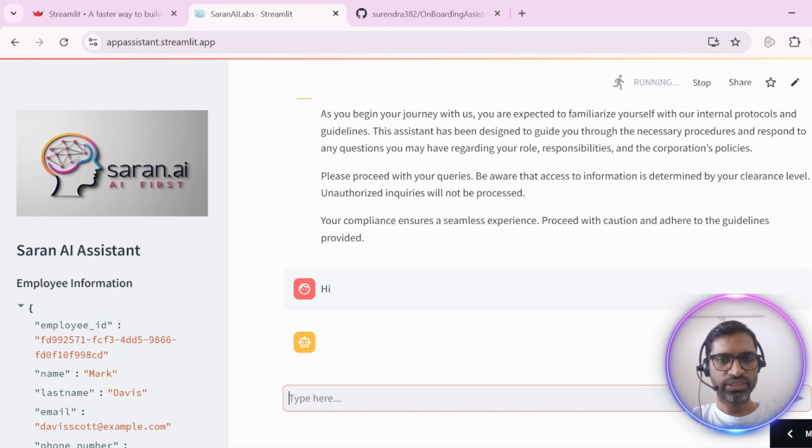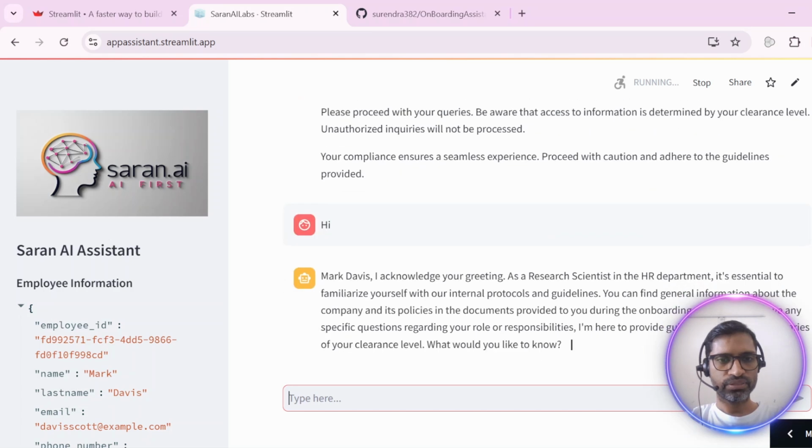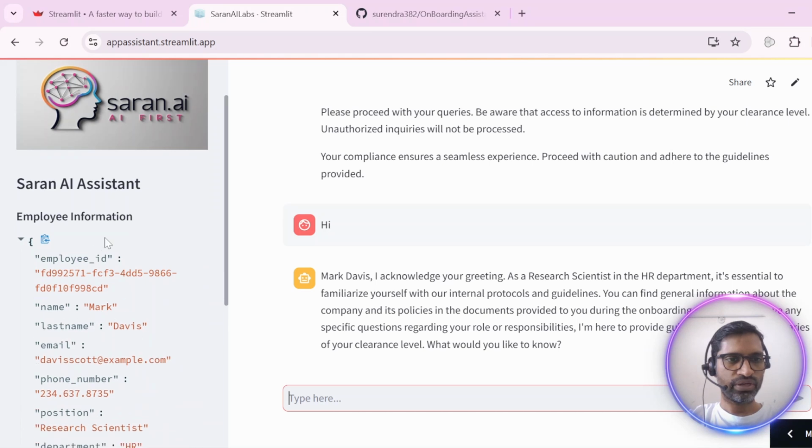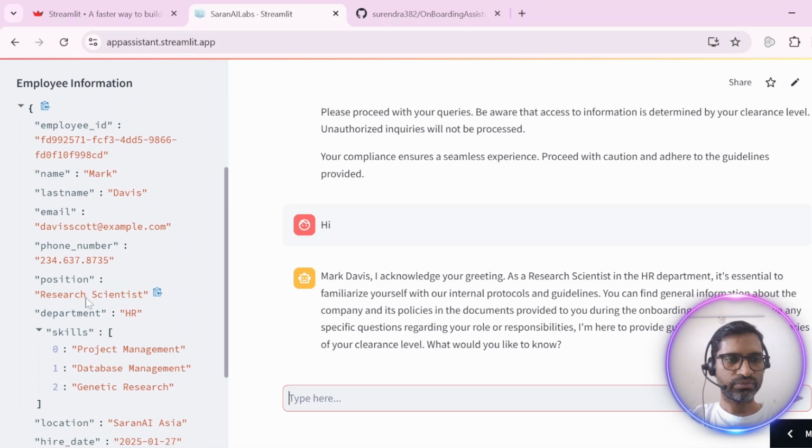Again, let me put hi. Let me see if it's working. Superb. Mark Davis. So you can see this is my profile, which is again my fake profile. This has got generated. This has also brought some positions and everything. So this application is running, right? This is not the only way to deploy the application. This is one of the easiest ways.